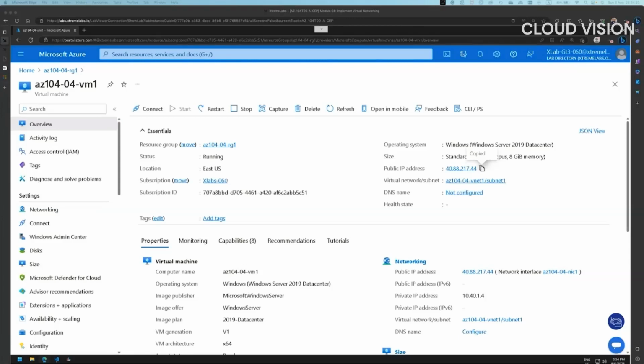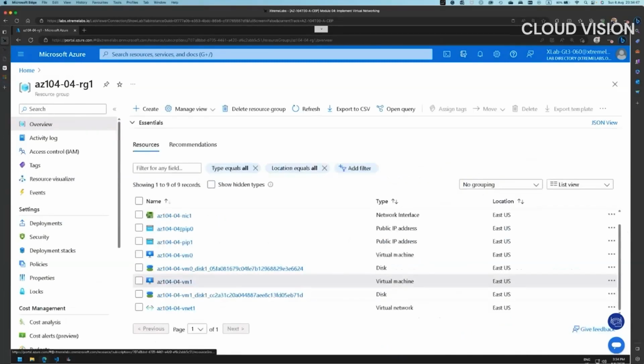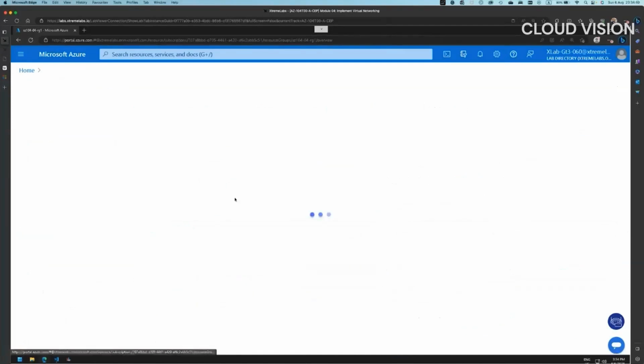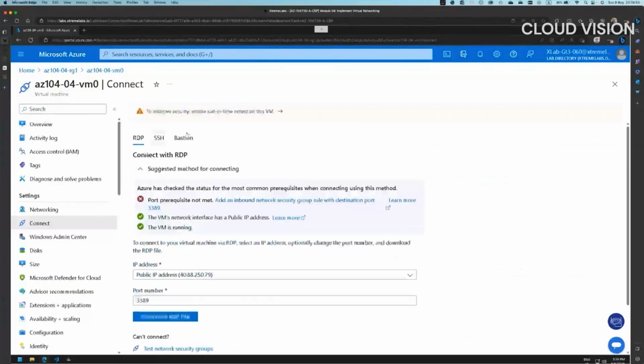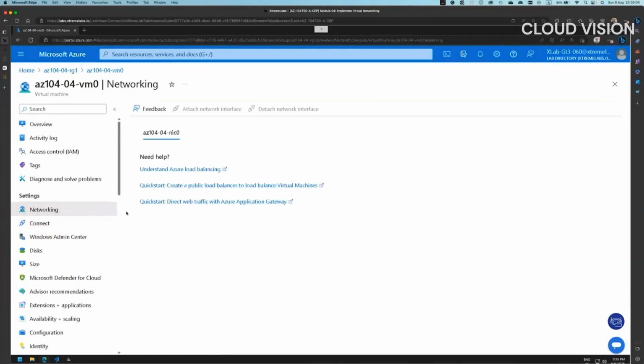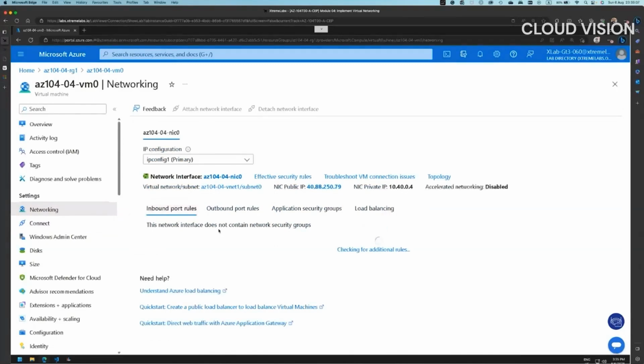The next step, we're going to look at how we can actually set up NSG and see the connectivity to the VM. So first of all, let's go back to VM0. When I go into VM0, I have the option to connect to the VM using RDP. But when I do this, it's complaining about the port. The RDP port 3389 is not open. If I cross-check in the networking, I don't have the inbound or outbound rules set up either.